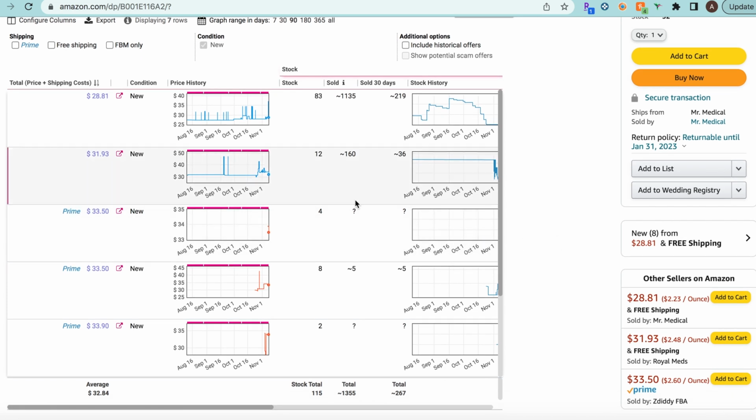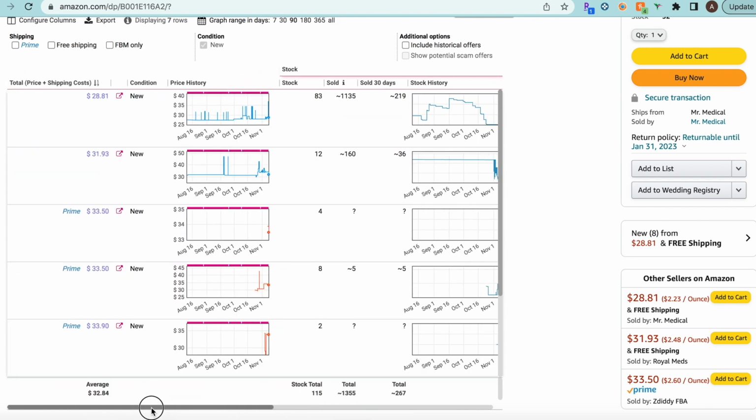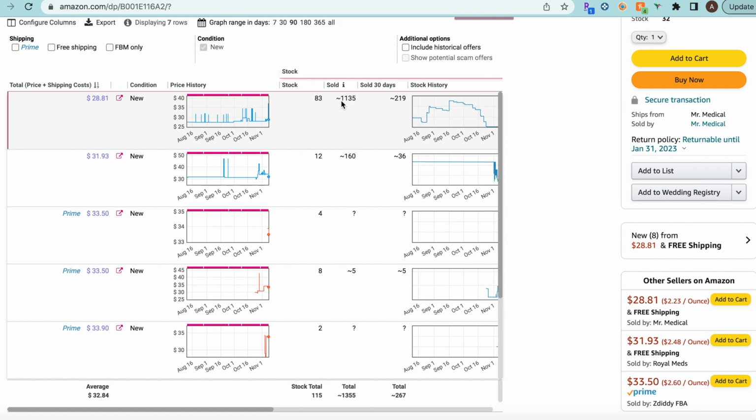That means this product is probably a steady one, might be replenishable for some of these top sellers here, but we can see the price is $28, $31, $33. The nice thing is we can understand that these FBA sellers are selling at a little bit higher of a price. $33 is the lowest FBA seller right now, but for this listing, we know it's dominated by an FBM seller.